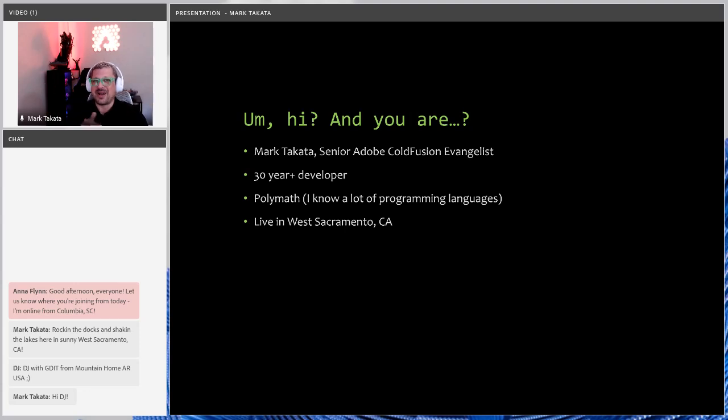Hi, I'm Mark Takata, and I'm the Senior Technical Evangelist for Adobe ColdFusion. I've been here for just over 4 years now, but I've been a developer for 30 years. ColdFusion was actually my first real programming language that I learned about 30 years ago. This is actually the 30th anniversary this year of Adobe ColdFusion, and I've been here essentially from the start. I'm a polymath. I do know other languages. As mentioned, I know about 14. I'm working on the 15th.